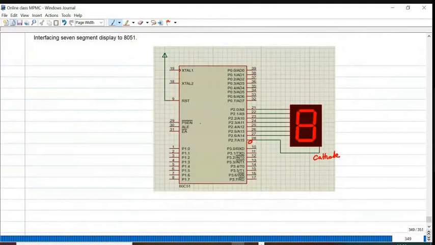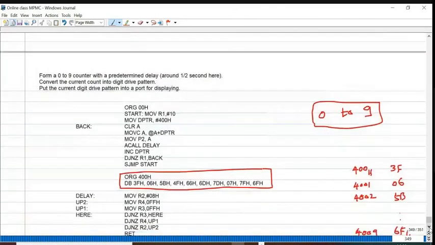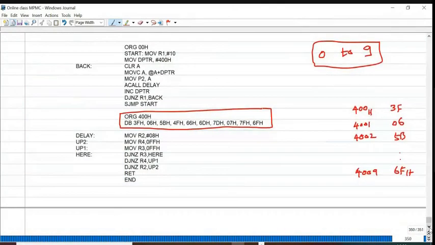Remember, I have used port 2. So what do I have to do? Already I know: to display decimal numbers 0 to 9, I have identified the binary equivalent, converted it into hexadecimal, and stored it in a lookup table.